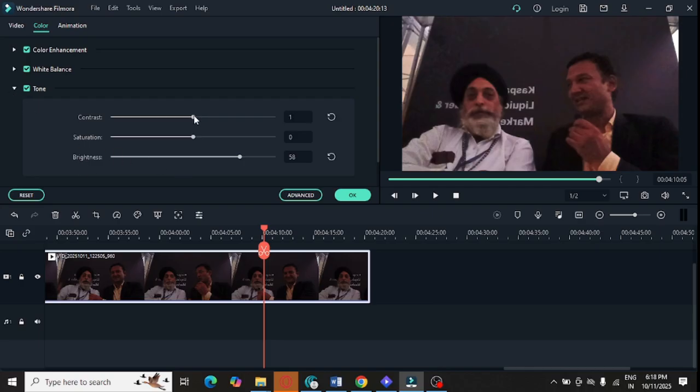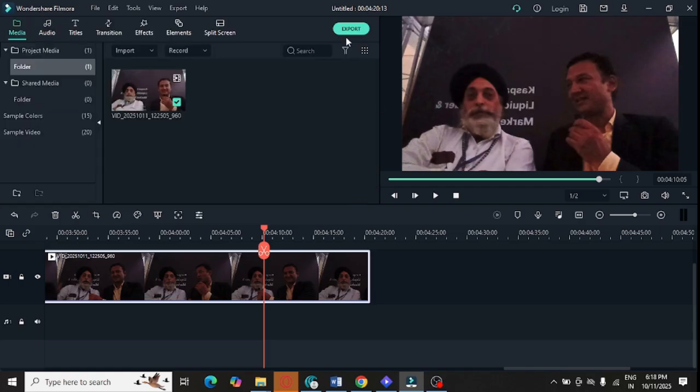And you can use this contrast as well if you want, a little bit of contrast and saturation as well from here, and adjust it properly from here. These are all three options, and after that just click on OK, and you can export this file.